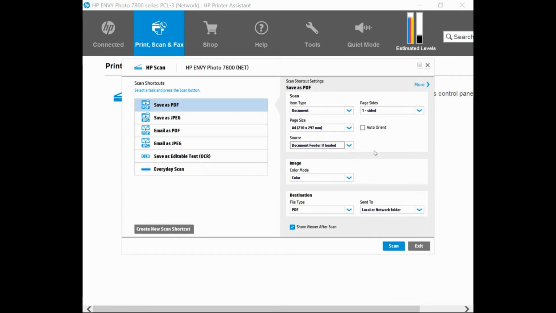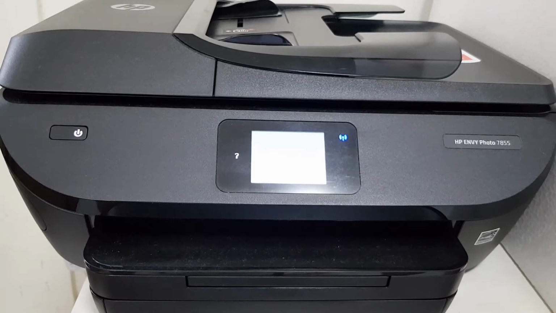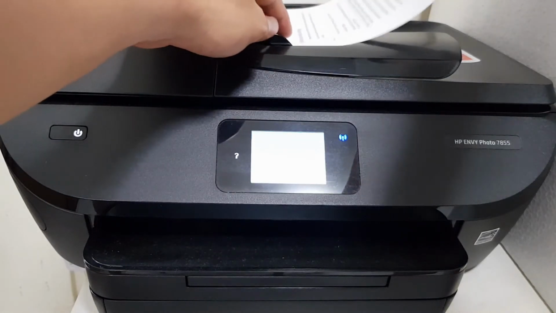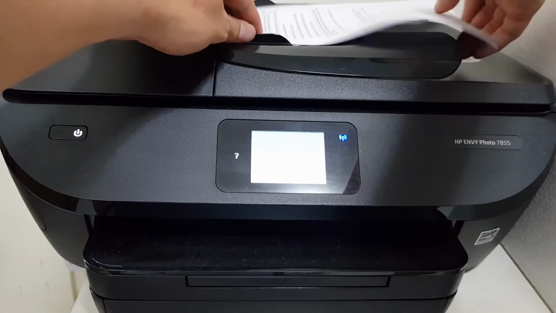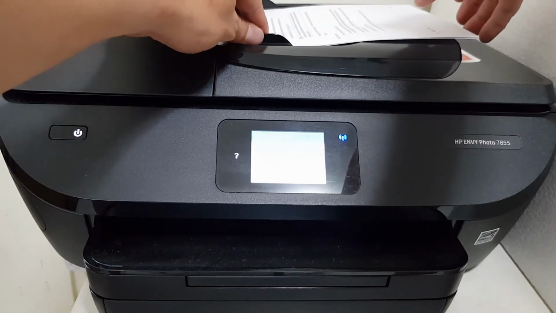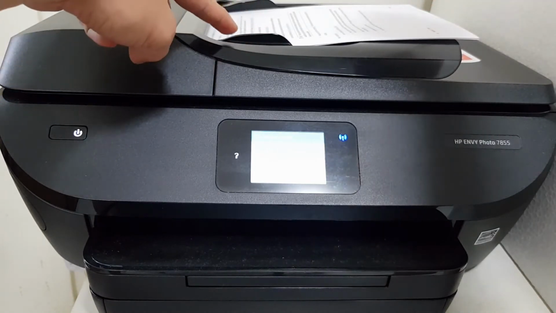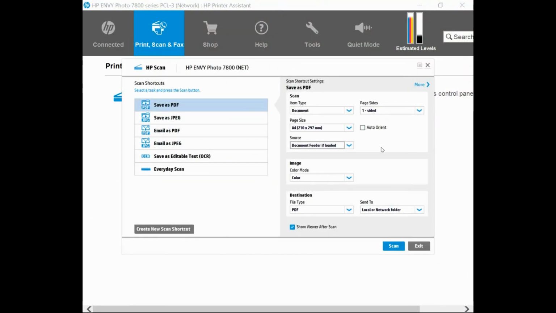After that, place the documents that you want to scan onto the ADF of the printer. Place the three-page document that you want to scan into the ADF of the printer. Be sure to use the width adjuster. Once that is done, you can click on Scan.